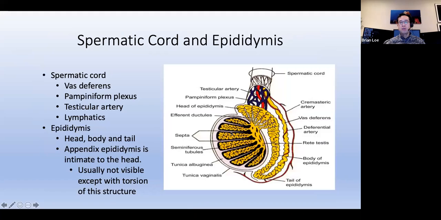Just a reminder, the vas deferens here enters the tail of the epididymis, and then as it ascends, the head of the epididymis becomes thicker and more bulky, and then it invests into the testis, and there are the septa and the seminiferous tubules. So this is the head, this is the body and tail of the epididymis.